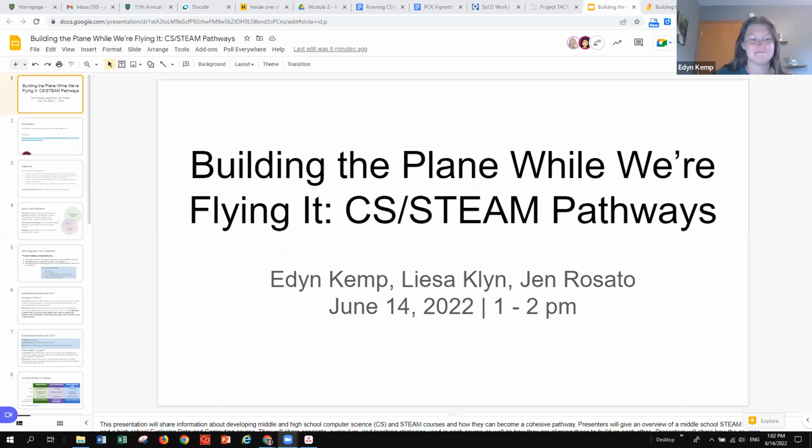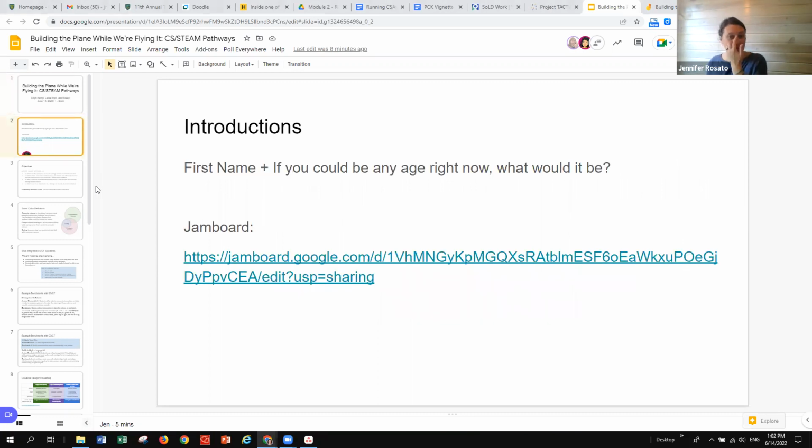Great. So we're going to talk to you today about this idea of building the plane while we're flying it. How do you create computer science STEAM pathways at schools, and then try to think about that pathway and what students are learning along the way. Let's start first with some introductions.